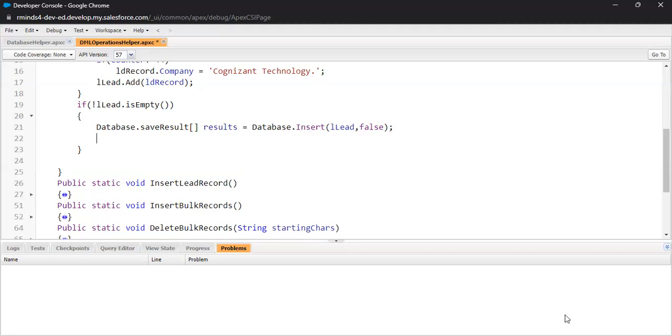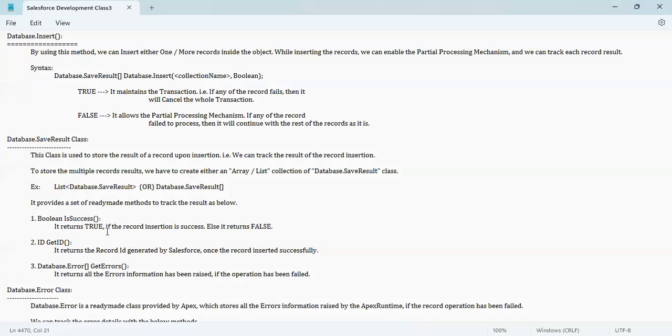So as we were discussing, the Database.SaveResult class has these three methods, right? So isSuccess, getId, and getErrors. So we can also handle these particular methods and get the information. So we can check which records have been successful, and we can check which records have errors. So we can also do that. So let's go ahead and write that particular thing in our code.